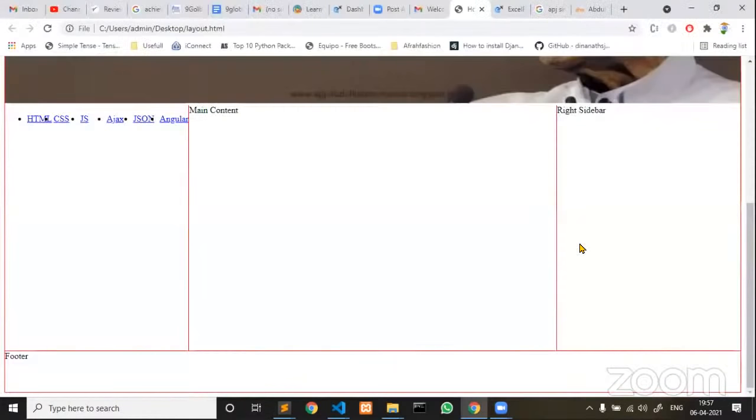Now, when we are removing that, you can see that all the HTML and CSS links that we displayed are all displaying line by line. Why? Because LI is a block level element.